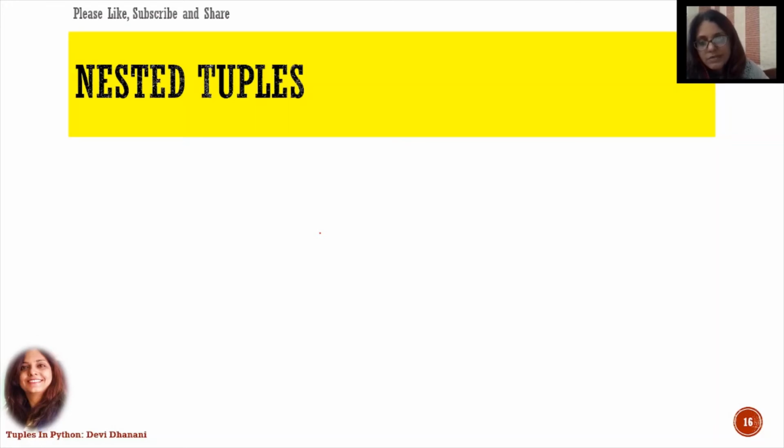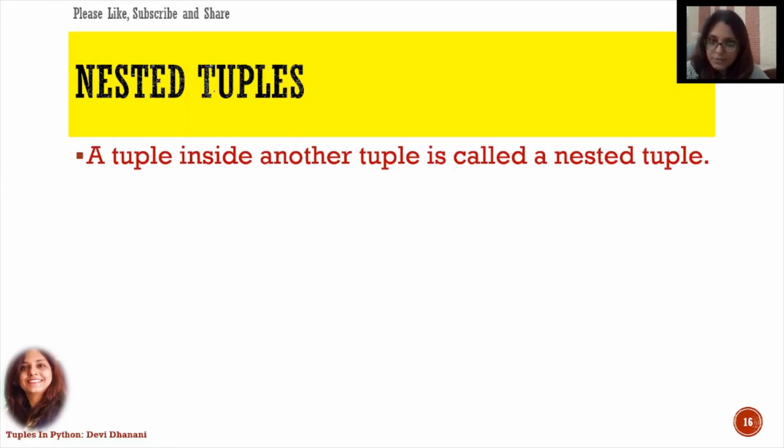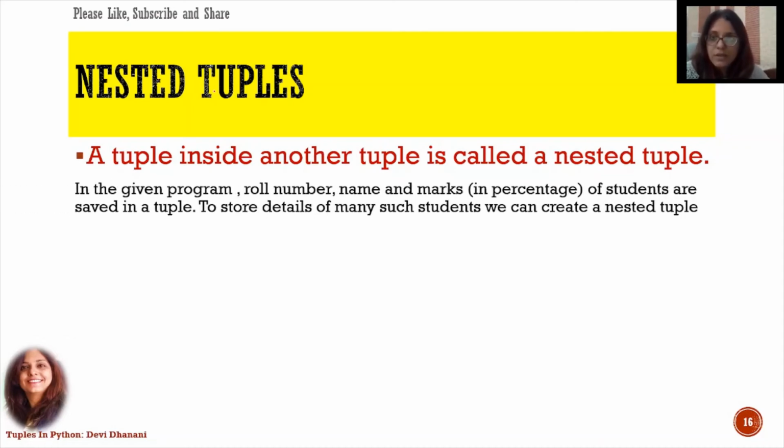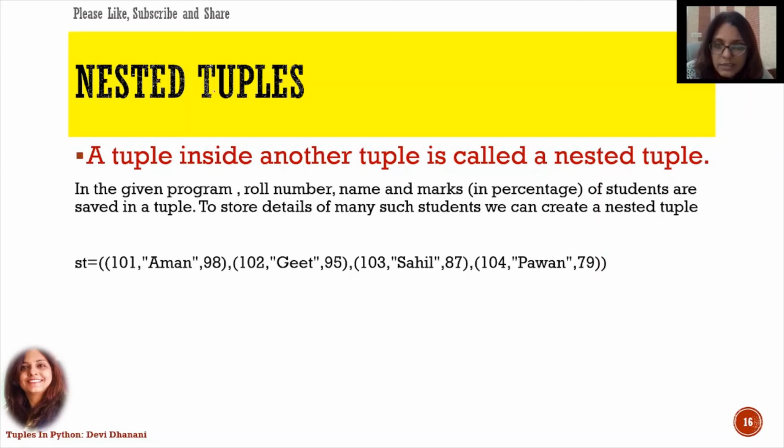The next concept that we are going to learn is nested tuples. Now what is a nested tuple? A tuple inside another tuple is called a nested tuple. So in a given statement, we are going to create a tuple of roll number, name and marks in percentage of students, and we will store it in the form of a nested tuple. So in case you have to do it in a program, how will you write these values?